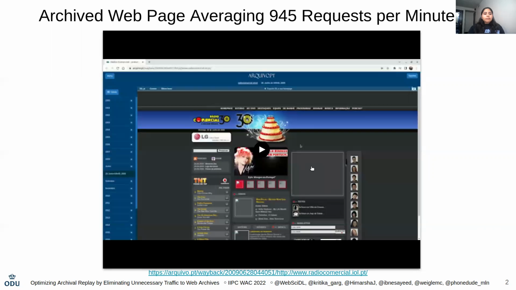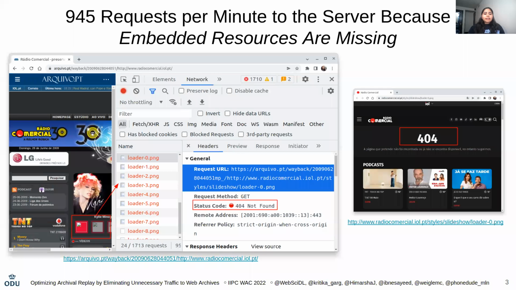We found that web pages of sites like radio, sports, etc., that require live or regular updates, and web pages that contain image carousels, widgets, etc., are more likely to make recurrent requests. As you can see in this Memento, there is a carousel trying to load embedded images. However, these images are missing from the web archive and the live web. So we get the HTTP error response 404 Not Found.